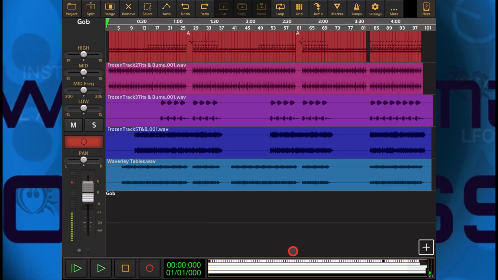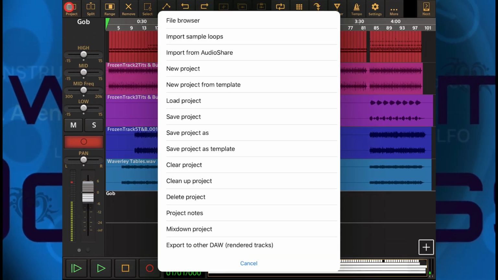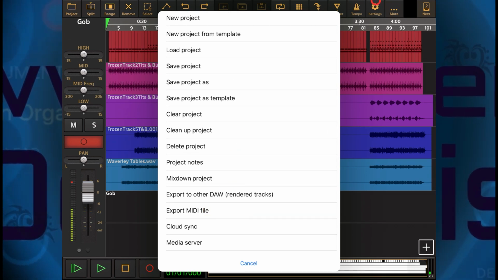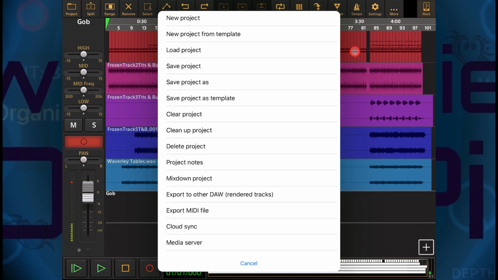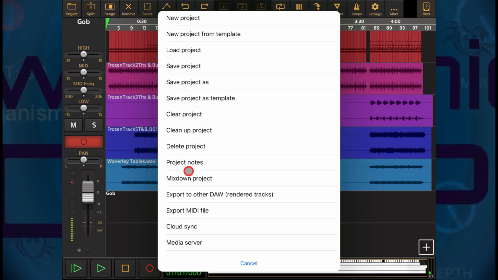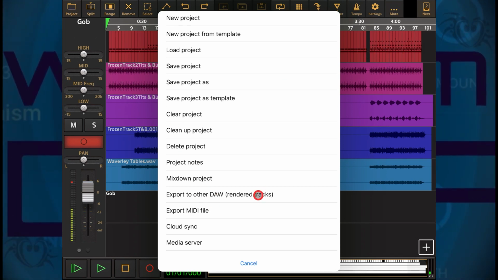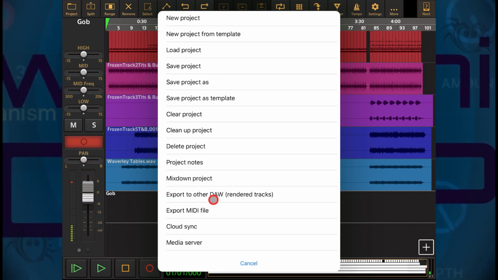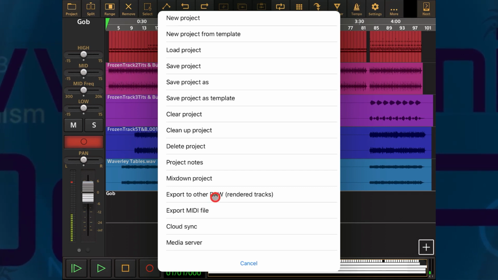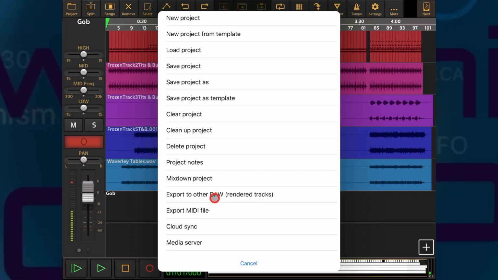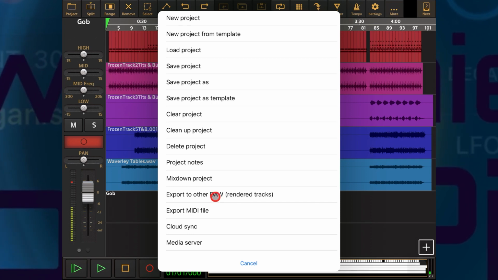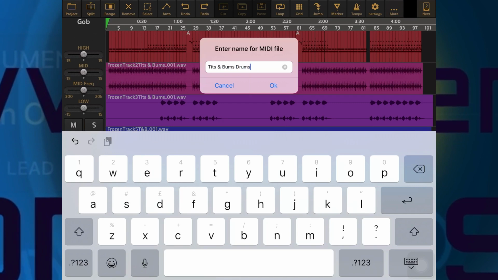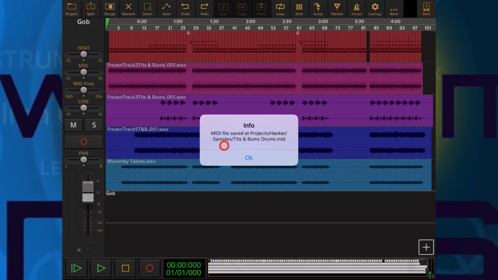What we do is we go up to project, and here we're going to need to do two things. We're going to need to export MIDI file because my drums up here are still MIDI and I want to keep them that way for a while, but everything else is audio. So I'm going to use this export to other DAW rendered tracks for that. That will become a bit clearer a little bit later on. So first thing I'm going to do is I'm going to export my MIDI. I'll show you in just a moment where this file gets exported to.